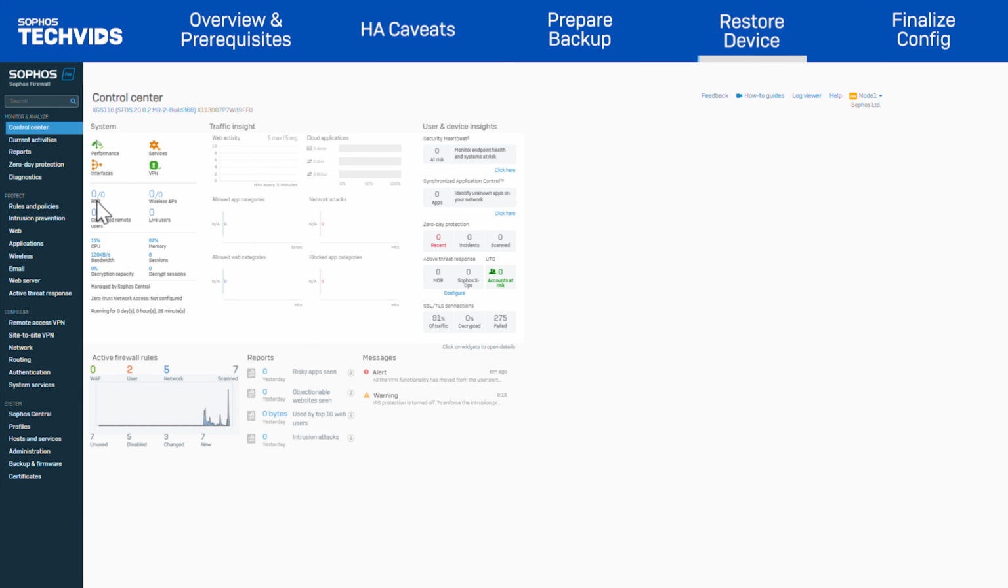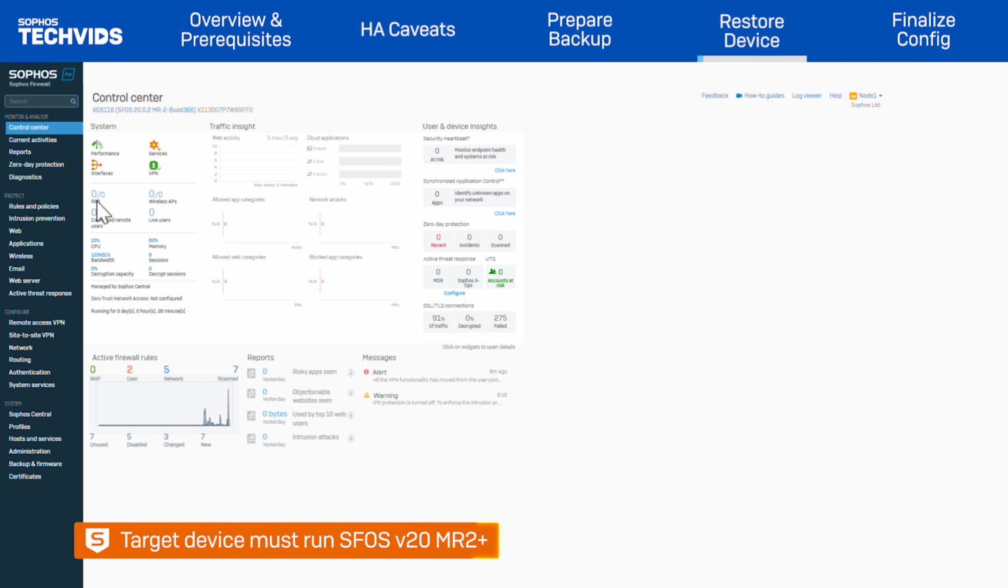To restore the backup, log into the dashboard of the target device, in this case, the XGS 116. Before installing the backup, make sure the device is running SFOS version 20 MR2 or later to utilize the Backup Restore Assistant. Otherwise, you'll need to use the previous method of backing up and restoring. We have a dedicated tech vid that covers these steps, and the link is in the description.